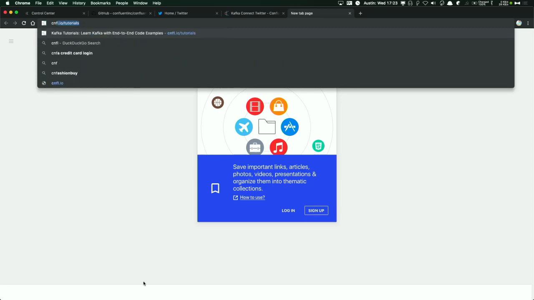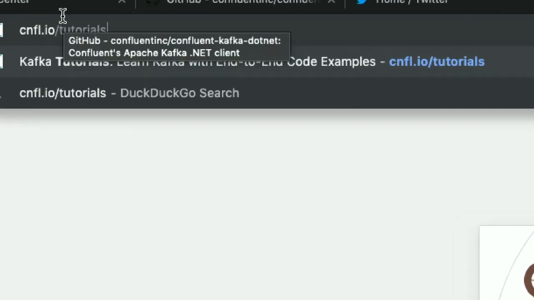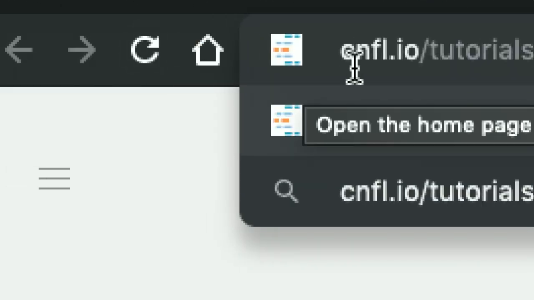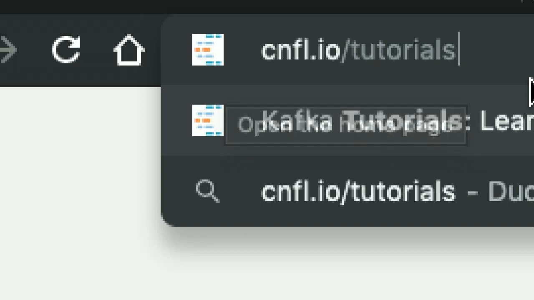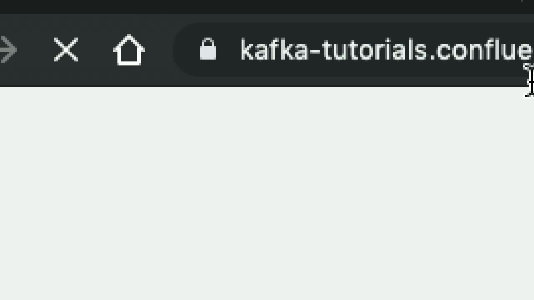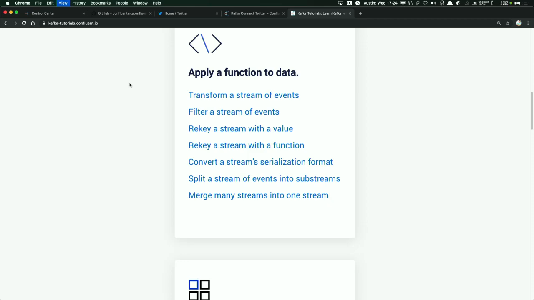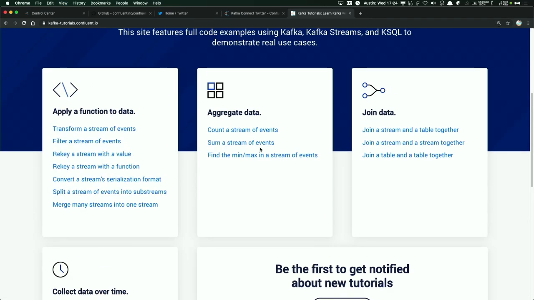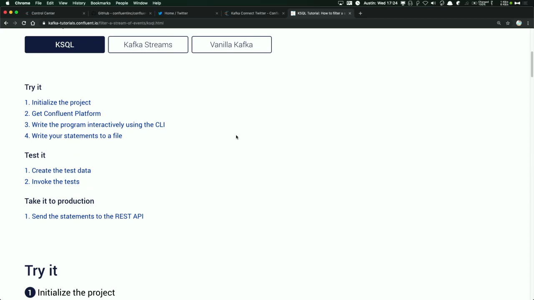There's a website, .io/tutorials. Let me show you. It is a website that has working examples for particular use cases. You can grab those and execute them yourself, and after that you can learn how to do certain complex things with very easy tooling. So if you're interested in how to do simple filtering of streams of events, you can go here, ignore all things about vanilla Kafka and Kafka Streams, and look for KSQL.